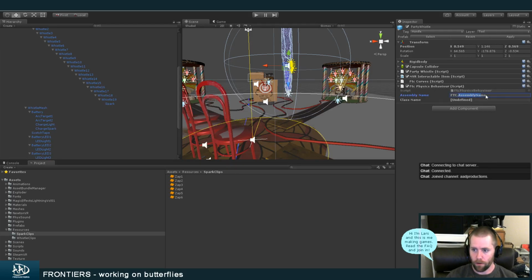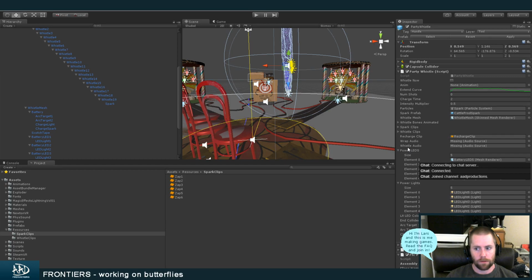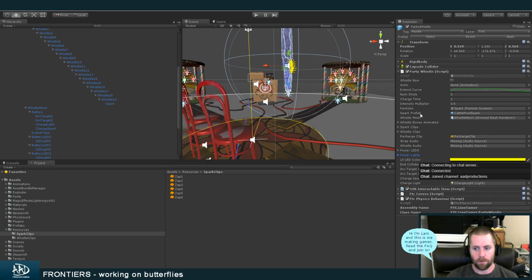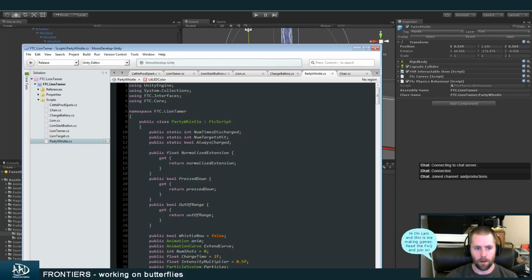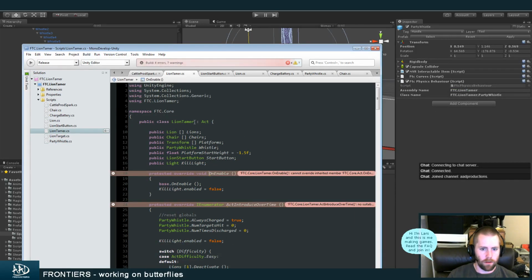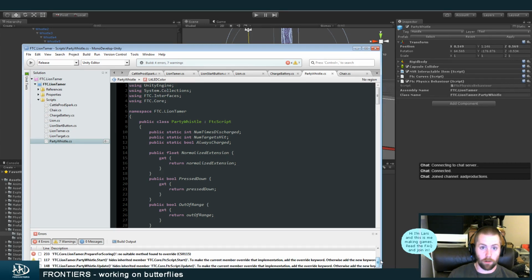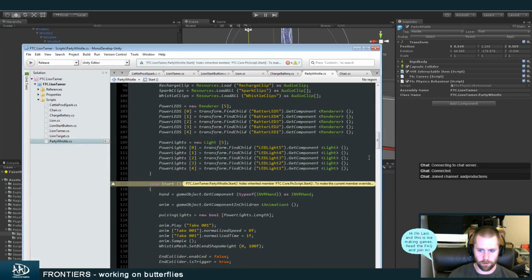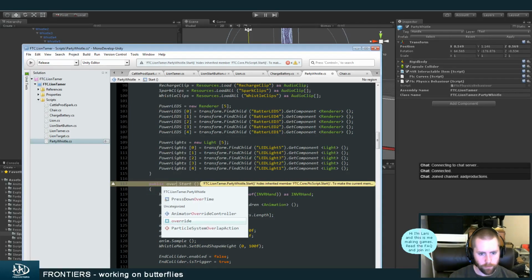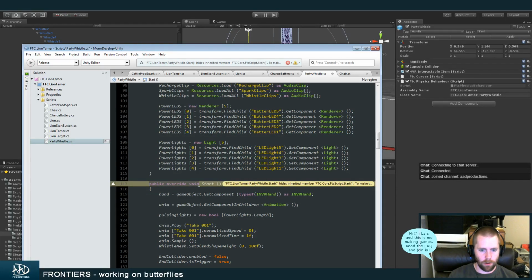So, OTC physics behavior. And we can remove this now. Goodbye. I don't want to do that yet. Okay, we're getting some warnings here, but no errors. Not in the party whistle script. All right. Gotta change these to override.